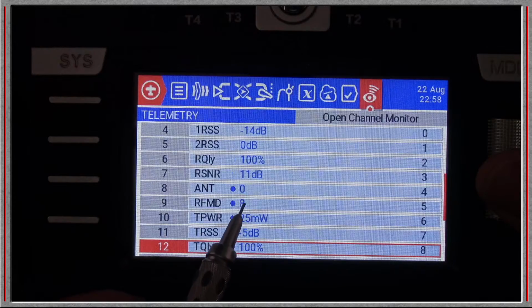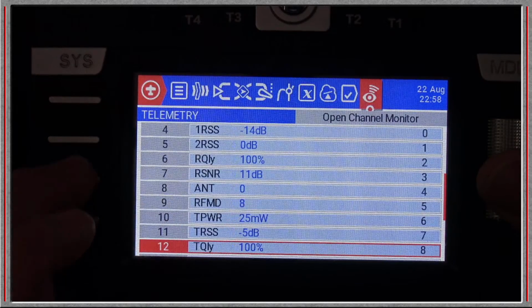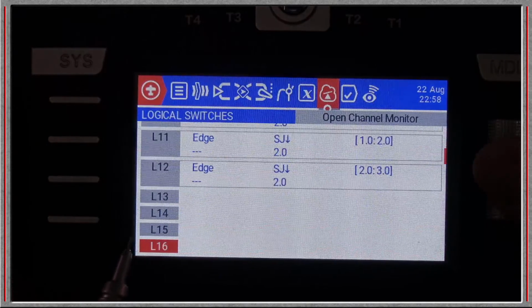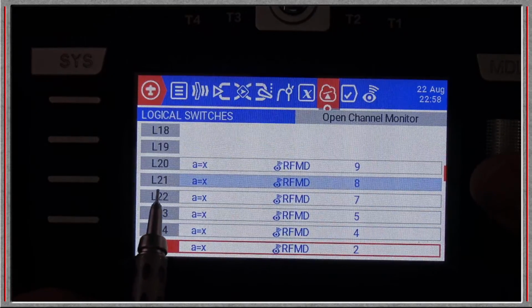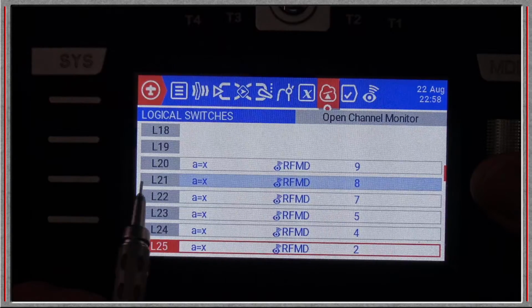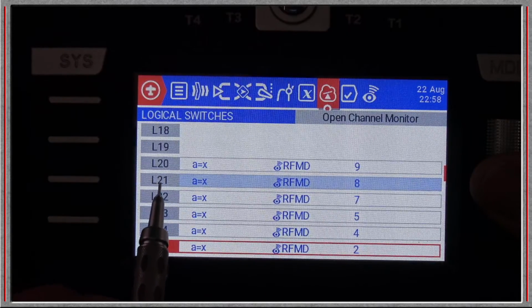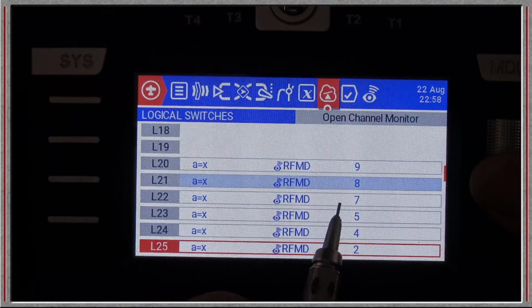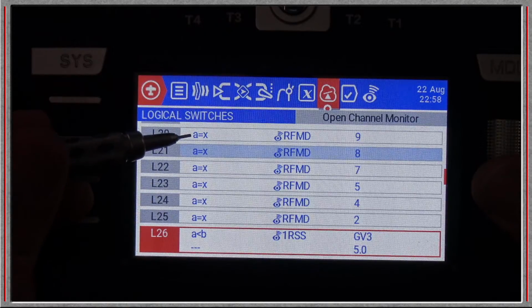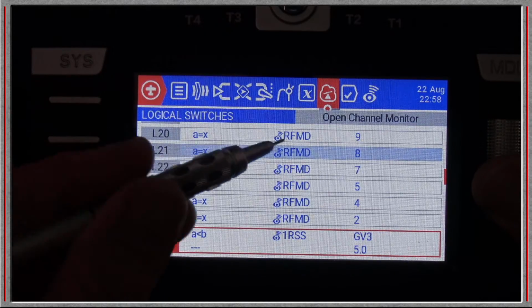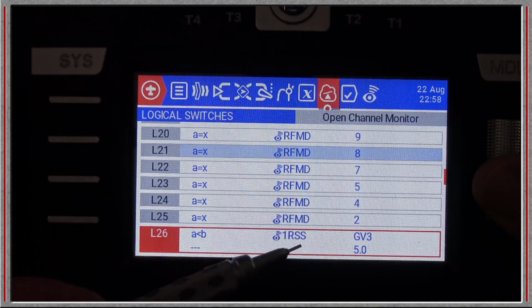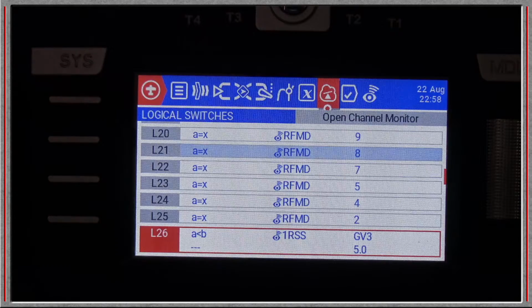That's 333 hertz. So if the RF mode is 8, or 333 hertz, what that's doing is saying if RF mode is 8, A equals X, go ahead and light logical 21. And you can see that's why logical 21 is lit, because my RF mode is 8. And we do that for every one of the packet rates you find interesting. So all I did here is create logical switches that light up based on the RF mode. The ones that I found interesting were 9, 8, 7, 5, 4, and 2. Okay? That's all you got to do.